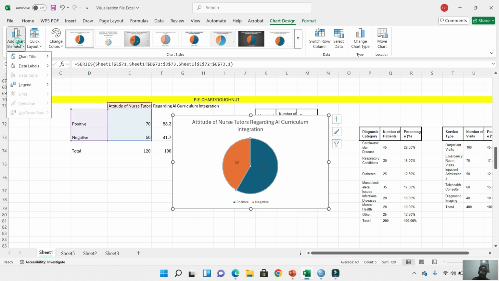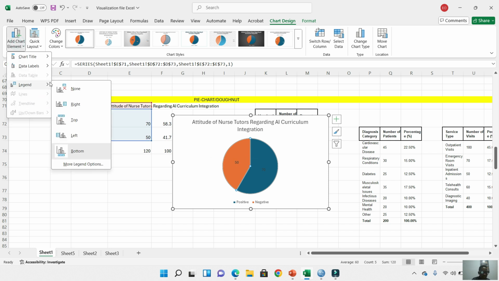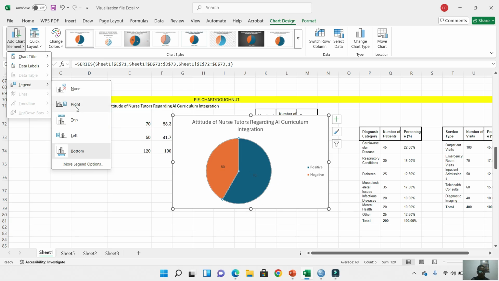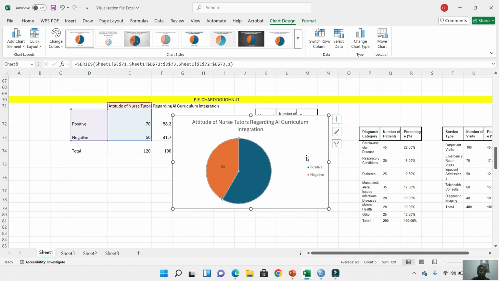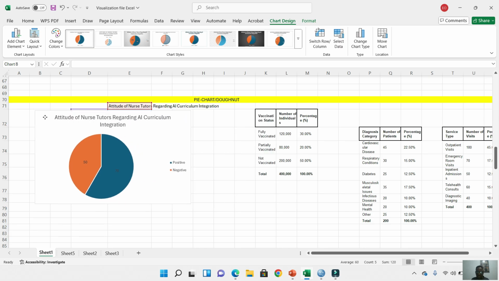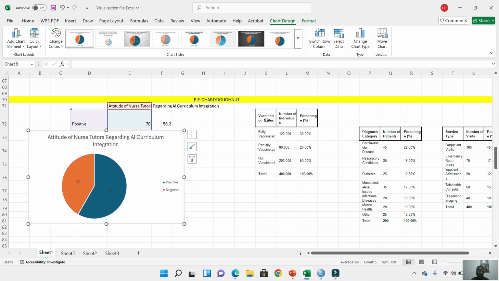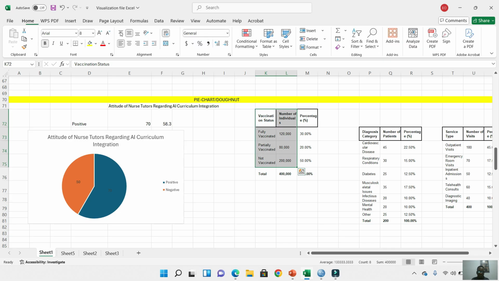So just go to chart elements, legends. Oh my God, I love it when it's at the right side like this. All right, so let's put this on one side. So now fully vaccinated, all that. Now let's do this too.